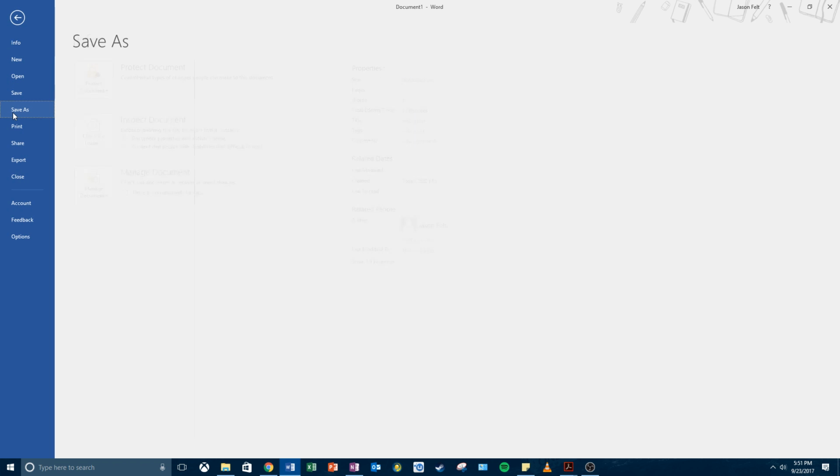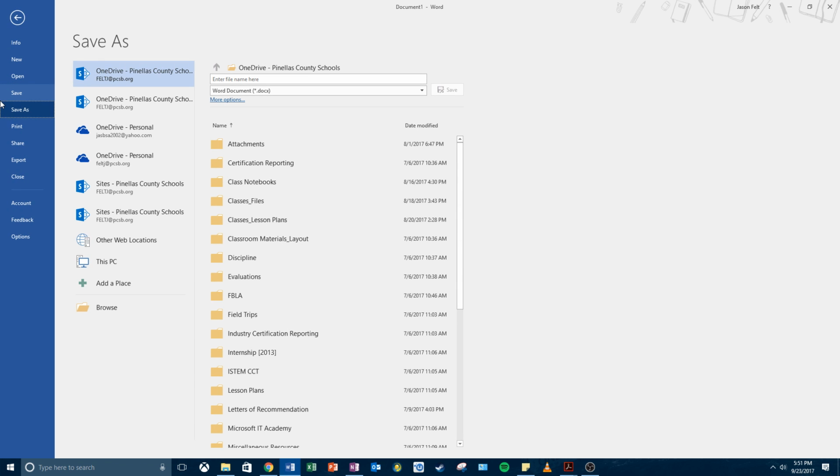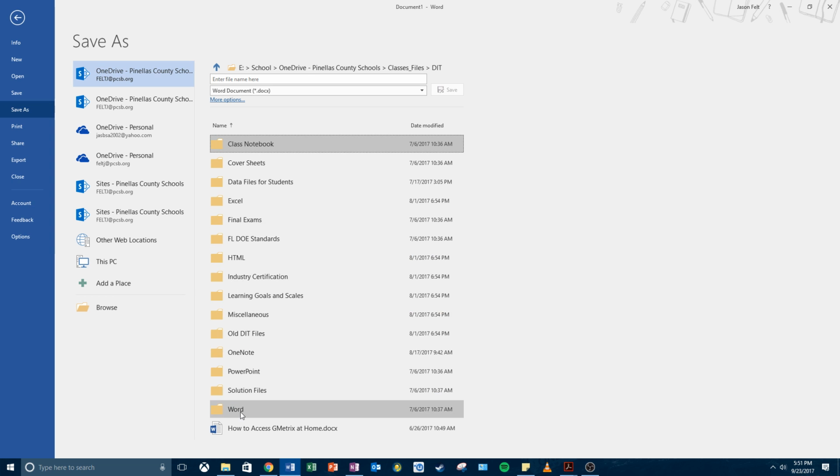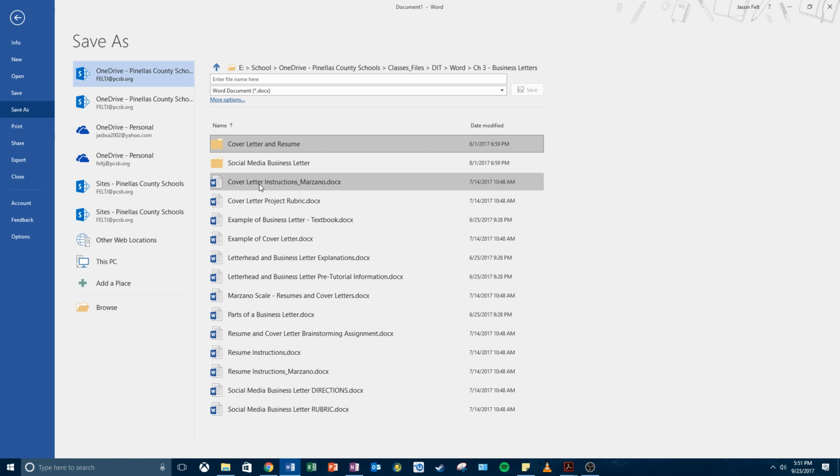So we're going to go to File, Save As, and generally I like to have you save in the OneDrive. You can do that by going to your OneDrive. I think it would be similar to this. For me, I would save in classes files, into DIT, into Word, Chapter 3 business letters, and this is where I would go ahead and save this. We're going to save this as Apple Park Letterhead.